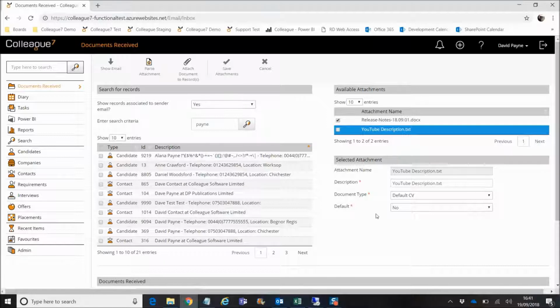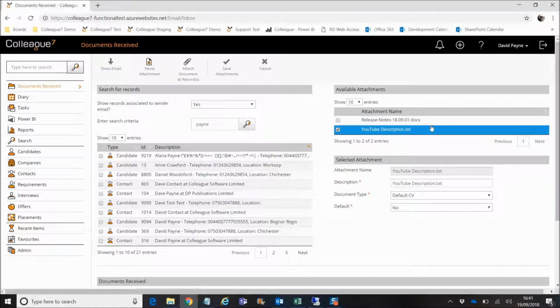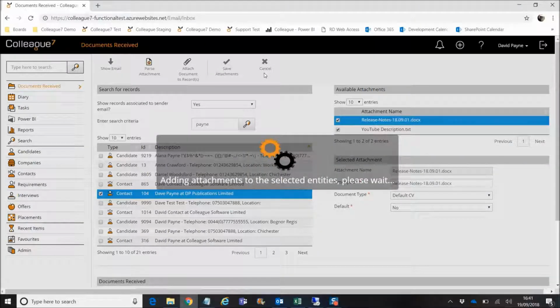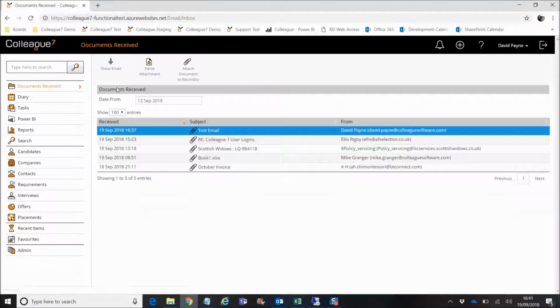The selected attachment is going to appear down here, and we'll default the description to be the attachment name as well. So there's a couple of updates there in terms of the UI layout. Hopefully it's a little bit cleaner on the eye, and should help in terms of the speed of its use as well. So you can select a candidate, contact, or company based on what it selects there, and just hit OK. Once you've done that, it will give you the option to go to the record or the records that you attached those documents to. So that's the update we made there.